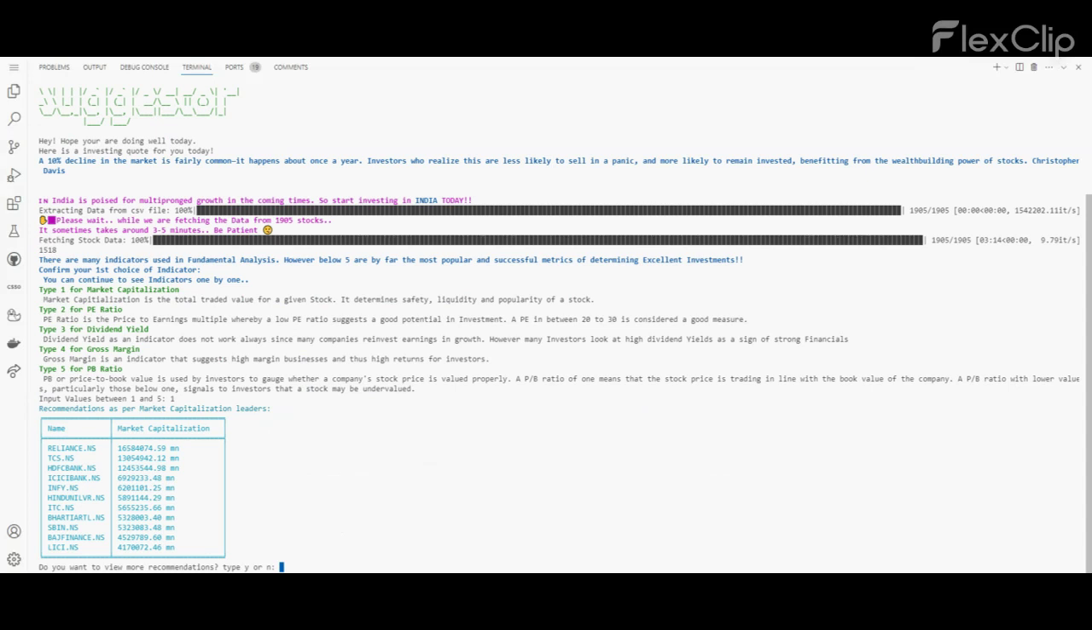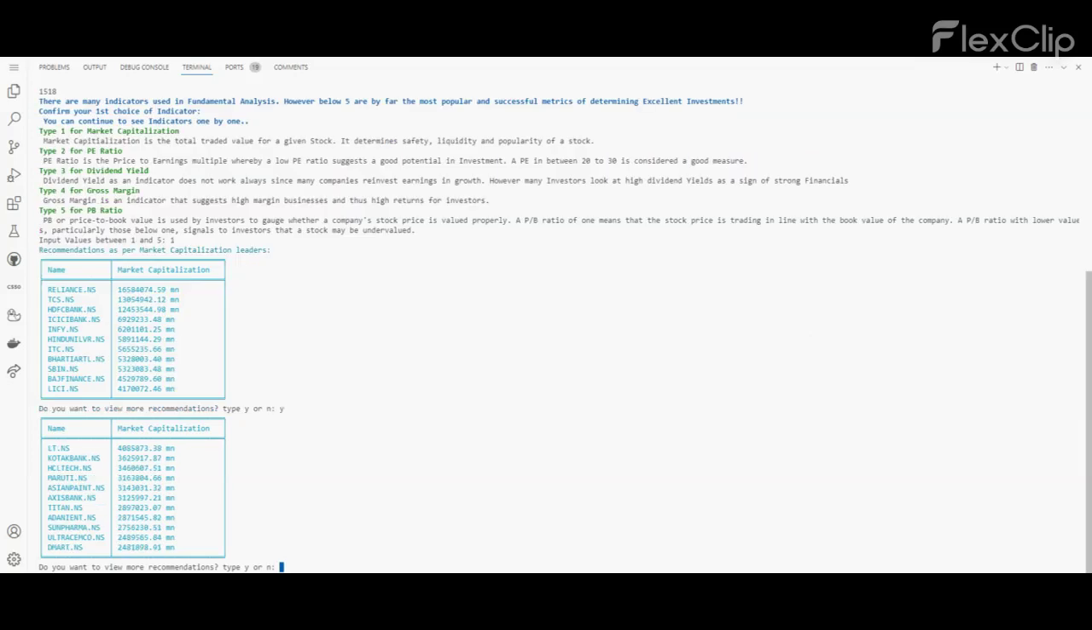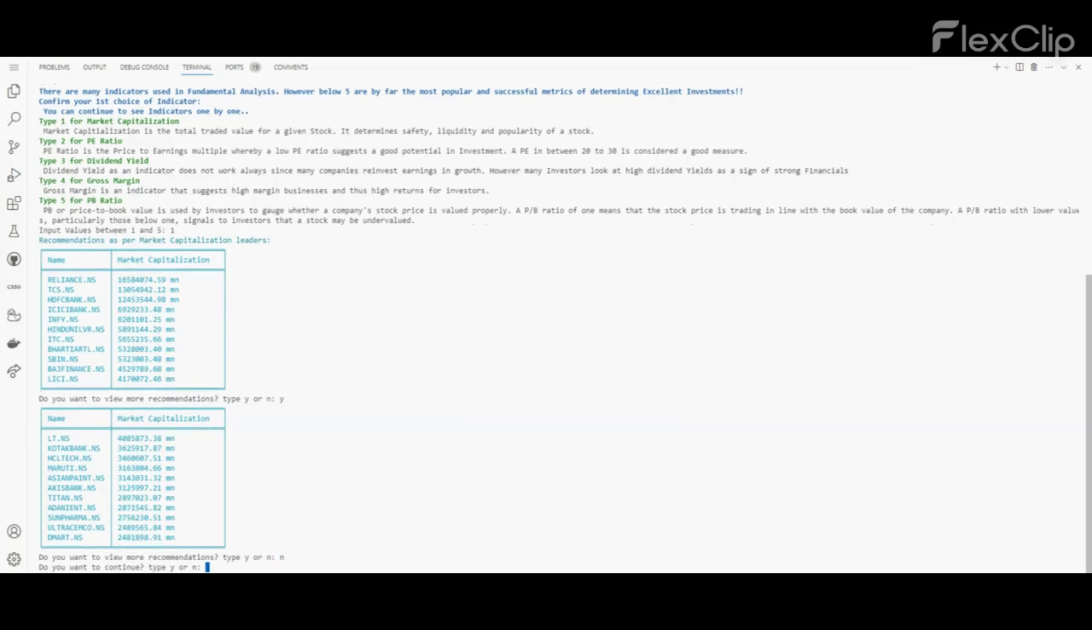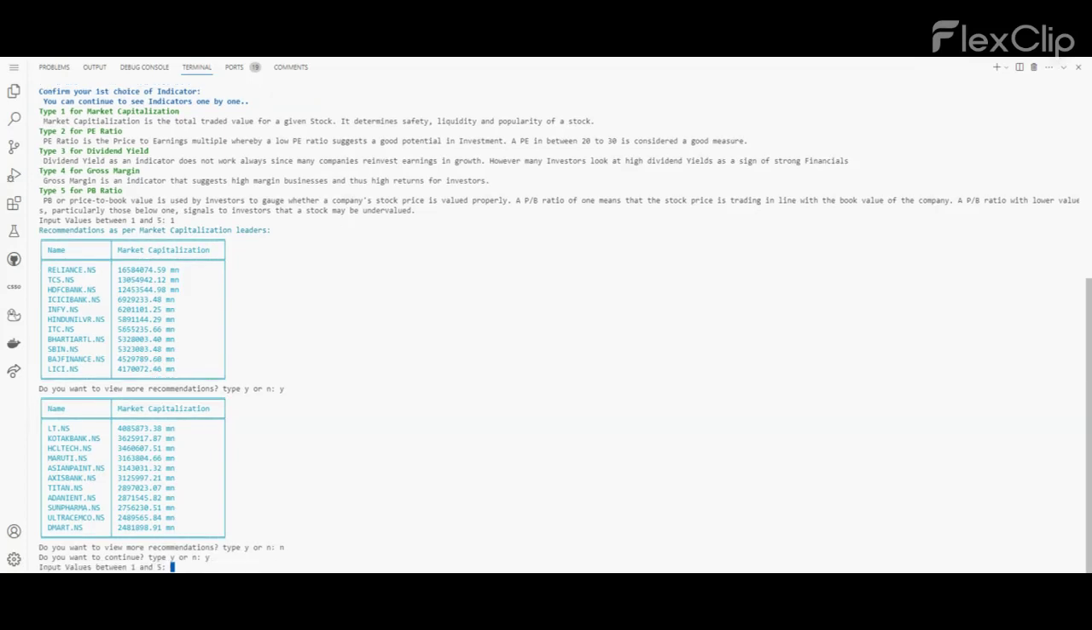Wonderful. You will get top 10 companies by market capitalization. These look very safe to invest in right away. But let's look for more by saying Y on screen, and there you have 10 more stock recommendations. Wow. I will now say N for more recommendations since I want to see other indicators as well.